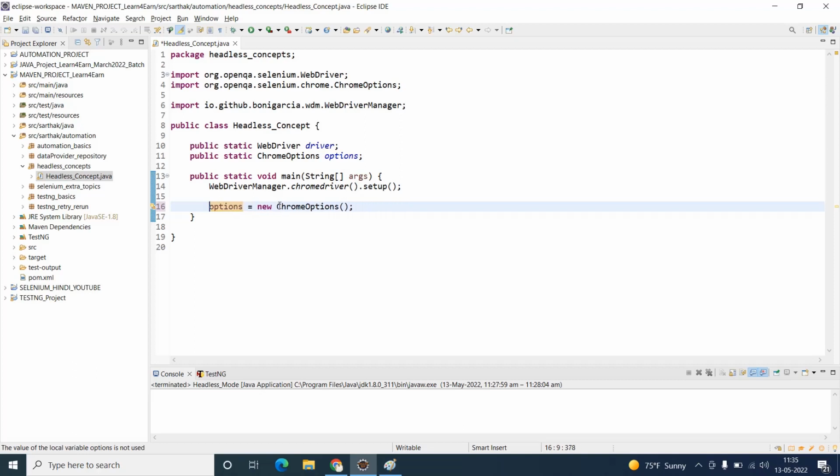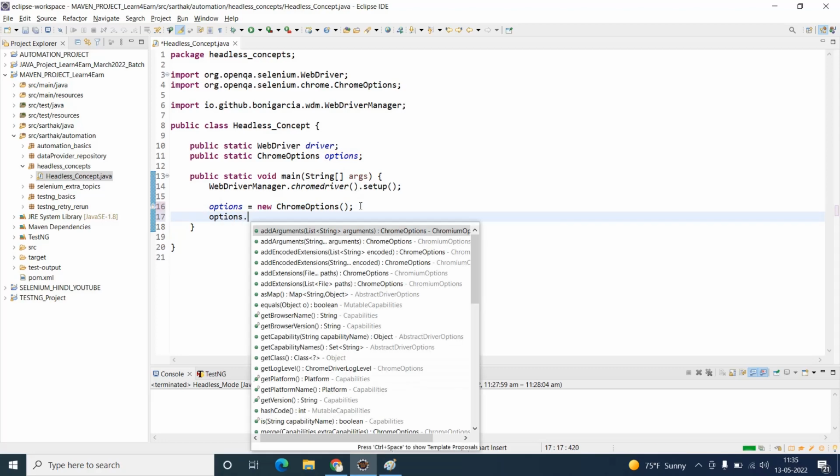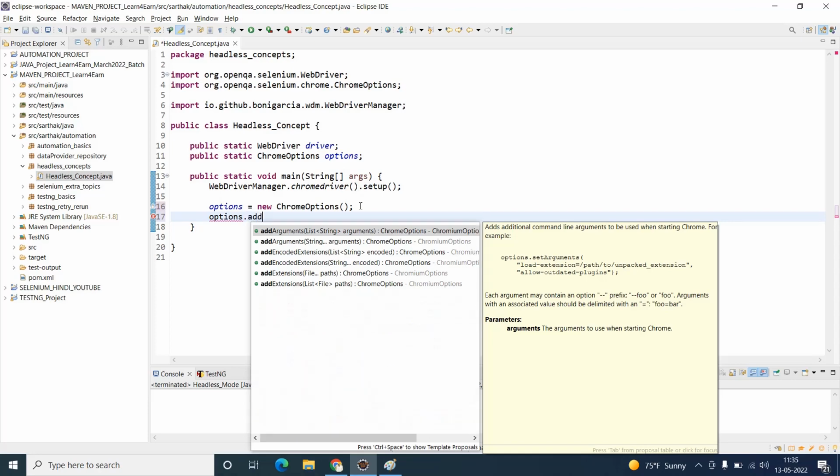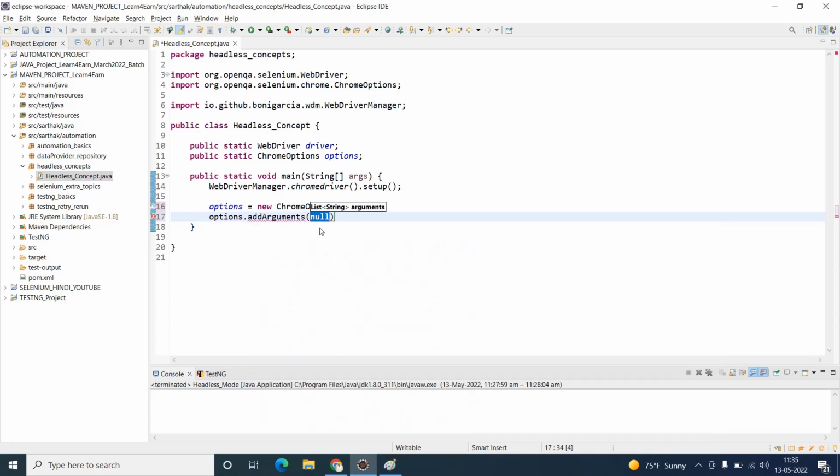Okay, fine. Now let's say for example you want to apply the headless mode, then you can use the options reference and you can add an argument, and you can write here in string format headless. That's it, this will work.